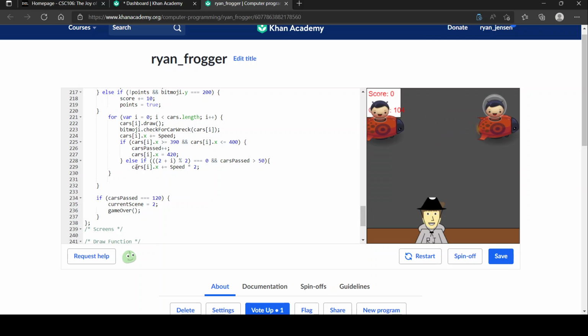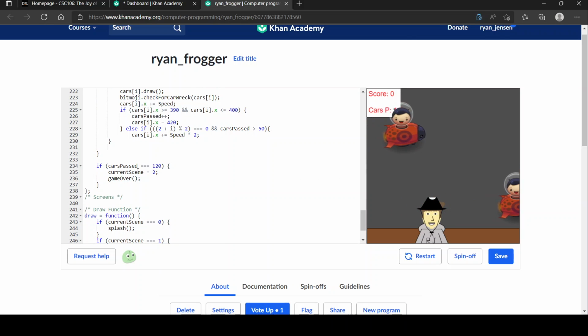And then I did a little 50-50 option, so I made it so half the cars move at double speed. I just did a little remainder here, so only half of them had the remainder of 0 when divided by 2. And this is after 50 cars right here, so it'll just double the speed, making half of those cars speed 3. And right here, if cars passed is 120, which is the end of the game.